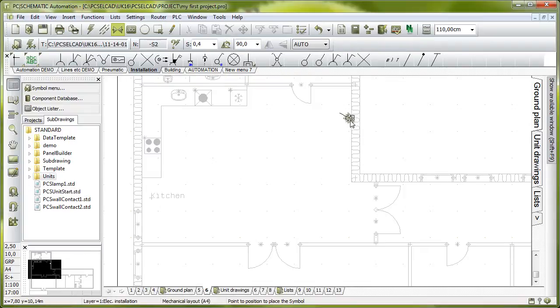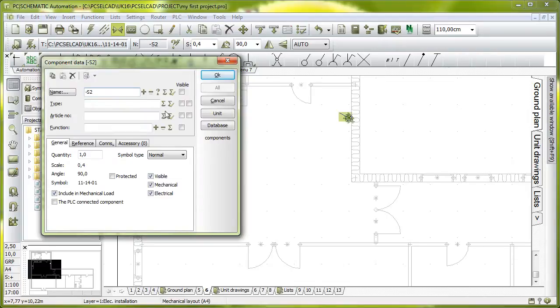One last thing that you need to consider when you have components like this is type and article number, because you can type and you can write the article number here. You could look it up in the database. However, we don't have that many installation components in the database, and probably not for your country, because most of the components here are Danish. But I have something here called units, and I'll just explain to you what units are.